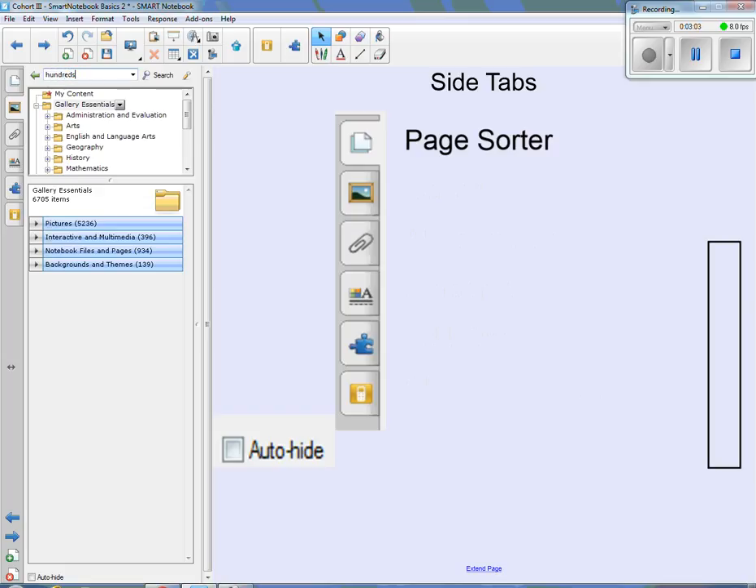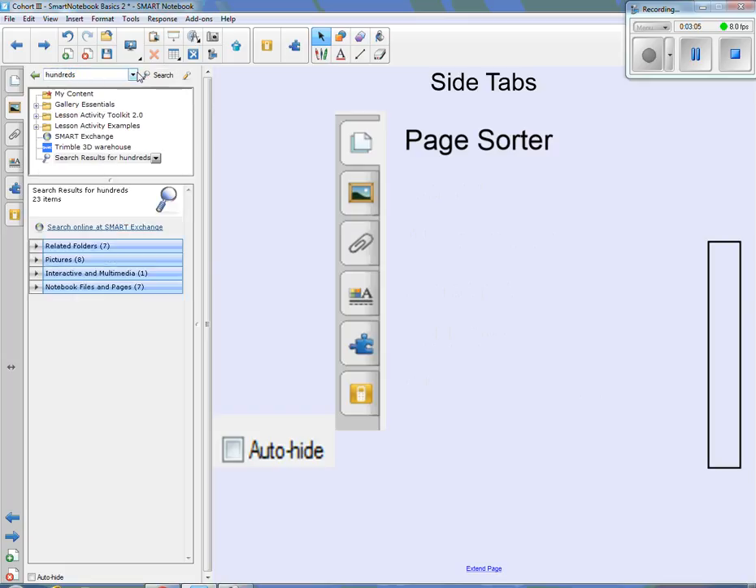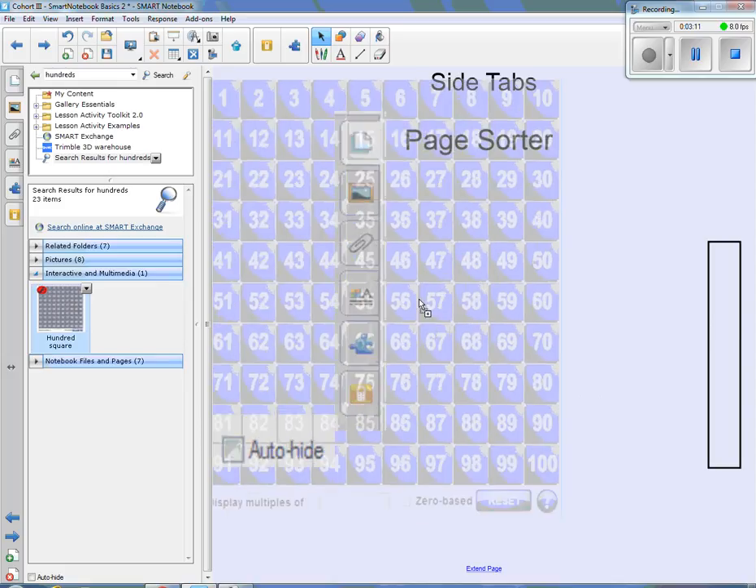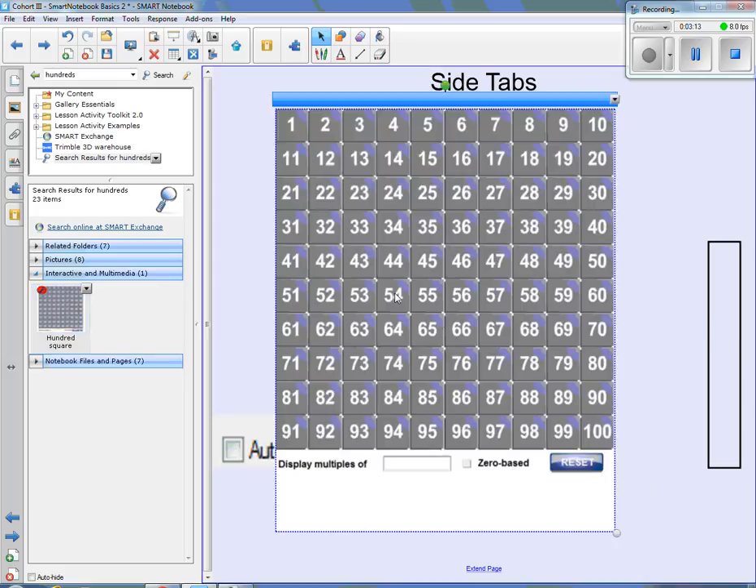So I'll search hundreds and click search and go down to interactive media, and it will bring up that one piece that fits that search. So here's the 100 square that I like, and it's just an example of an interactive media piece. What this one does is you click it, and then the tiles turn over. So if we're learning to skip count by threes, this is a cool tool for you to use.